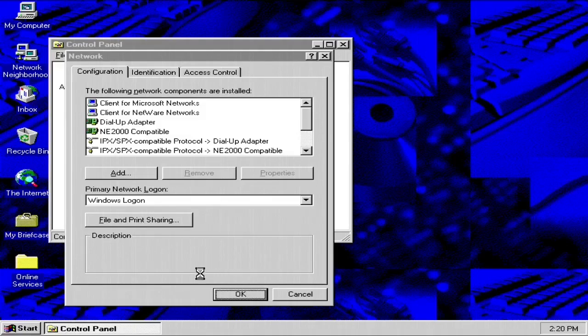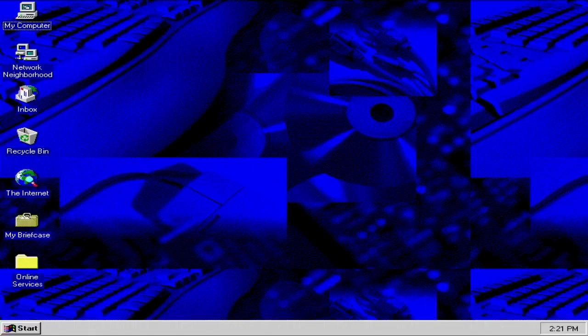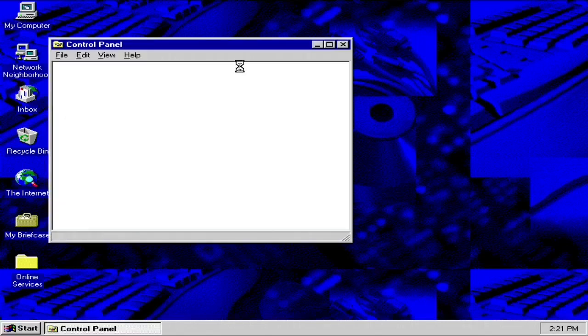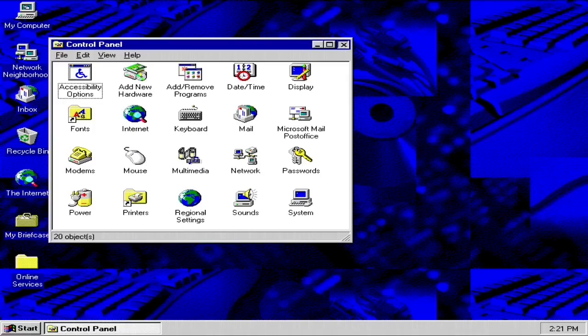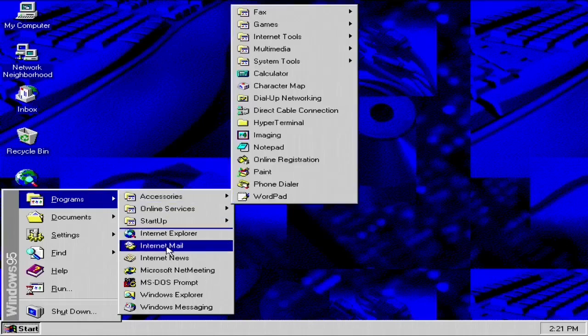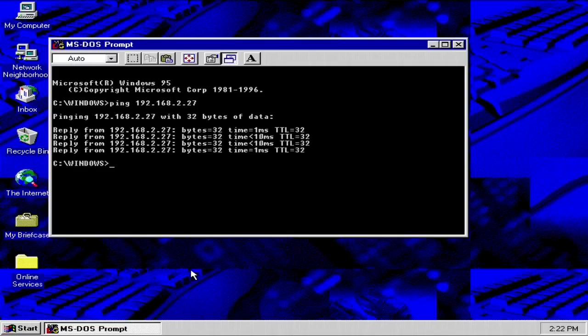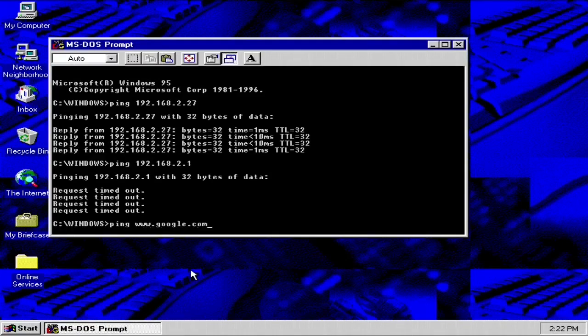And of course, we need to reboot. It was pretty common with Windows 95. Almost any change that you made, you had to reboot the computer. So let's pull up a DOS prompt and see if we've got connectivity. Okay, I can ping the interface itself. But it looks like I'm not reaching the default gateway, and I don't have name service resolution.